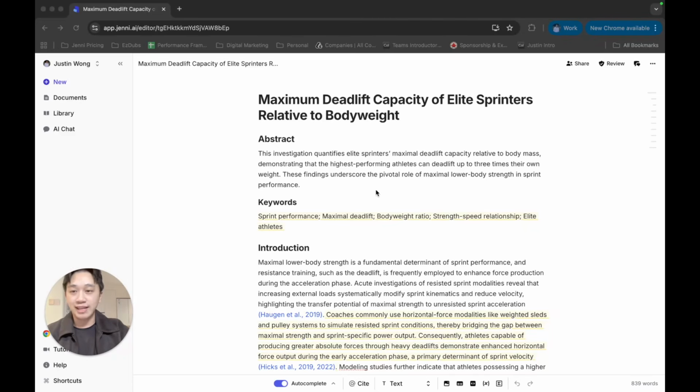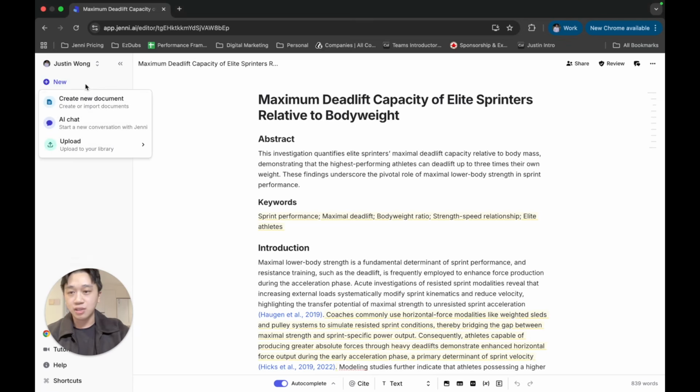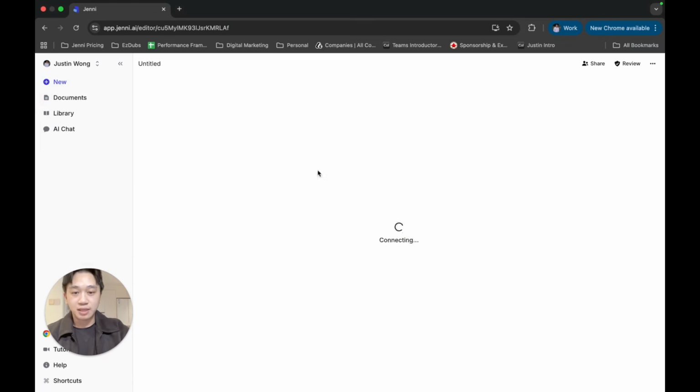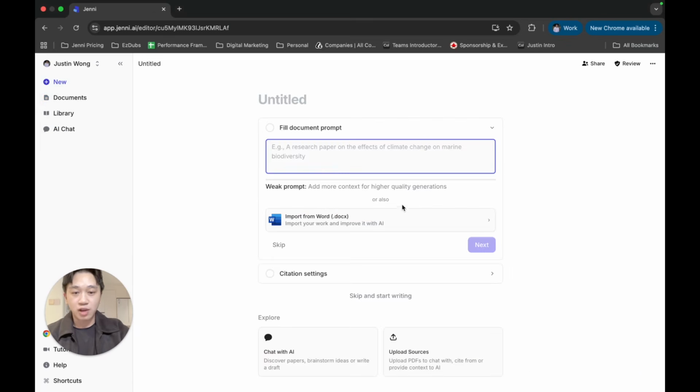So let's go ahead and get started. First thing that you need to do is go ahead and click new and then create new document. And if you have an existing draft of your paper, you can upload it into Jenni to help revise your work. Or if you're starting a paper completely from scratch, Jenni will first ask you to create a prompt for the topic that you're writing about.